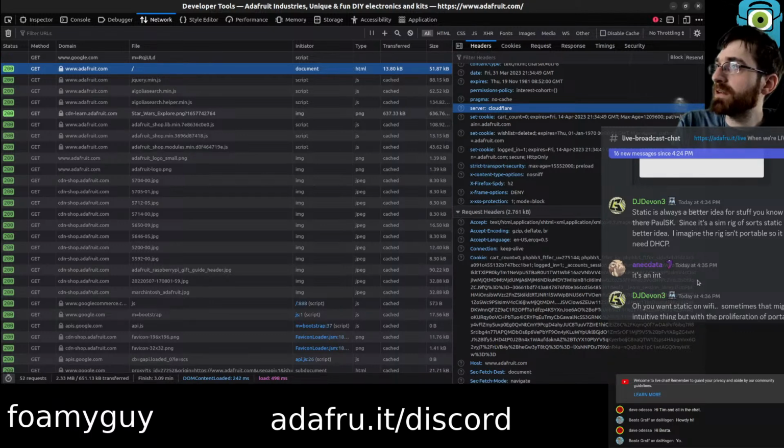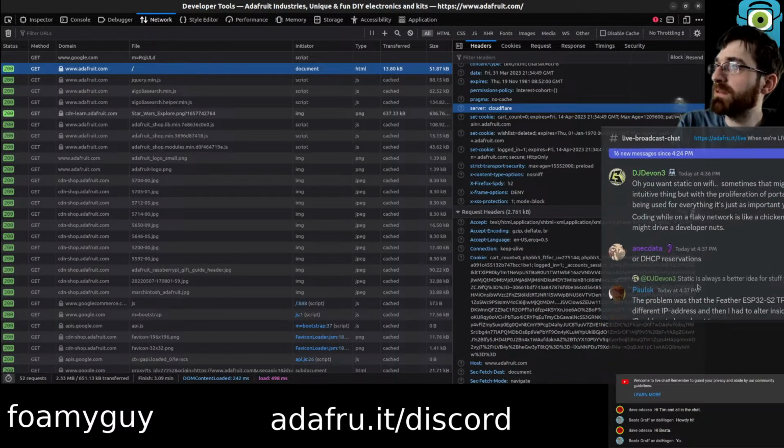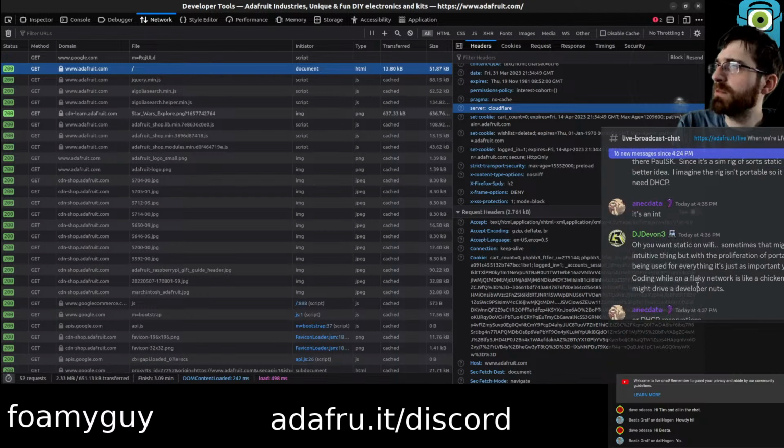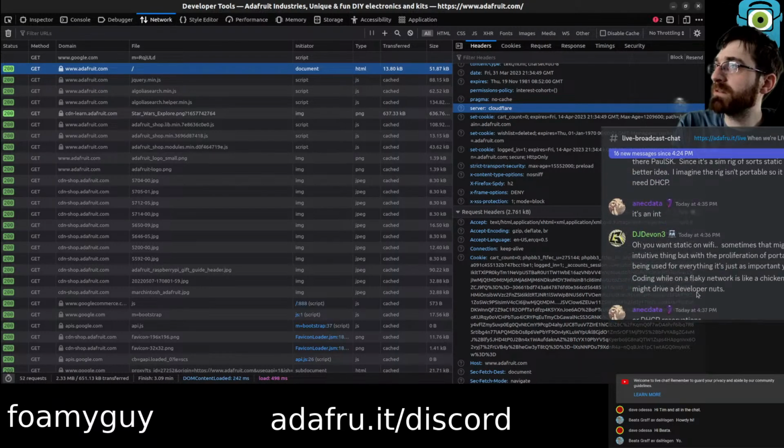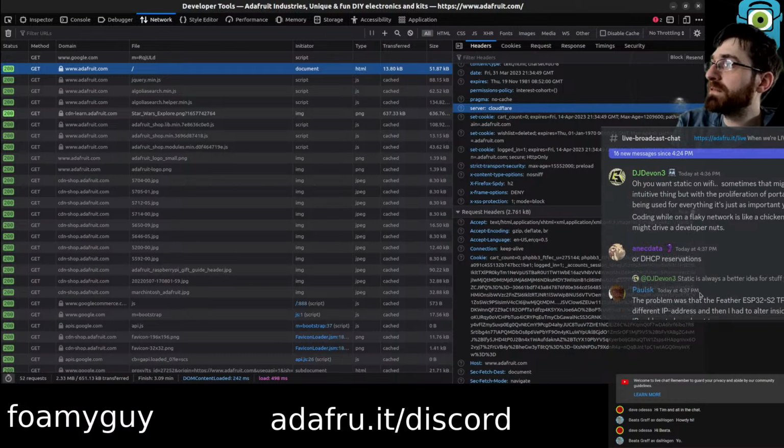It's an int. Okay. I think you meant the IP. Maybe not actually. Static is always better for stuff. Well, I imagine the rig isn't portable, so it doesn't need DHCP. Yeah, static is nice also if you want other stuff to hit a server on that device, because then you can just hard code the IP that you gave it. Sometimes that might be counterintuitive.